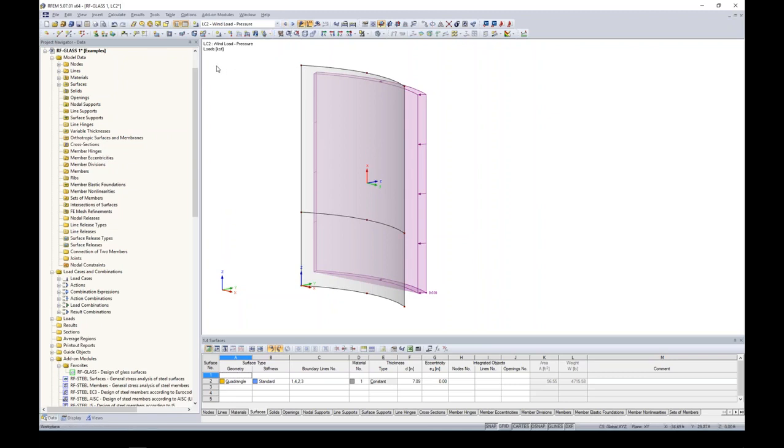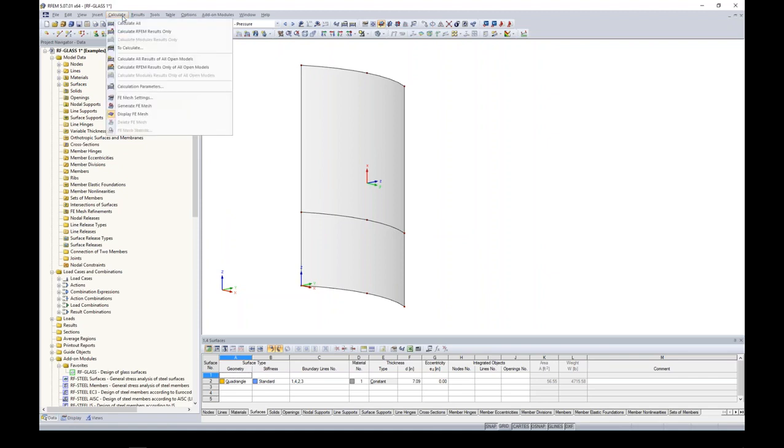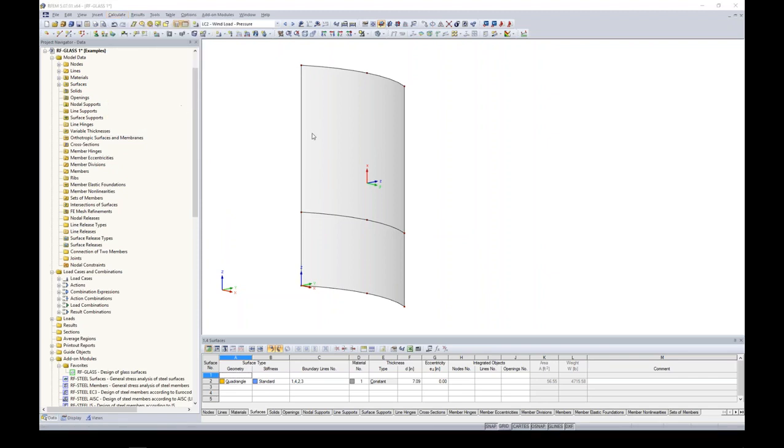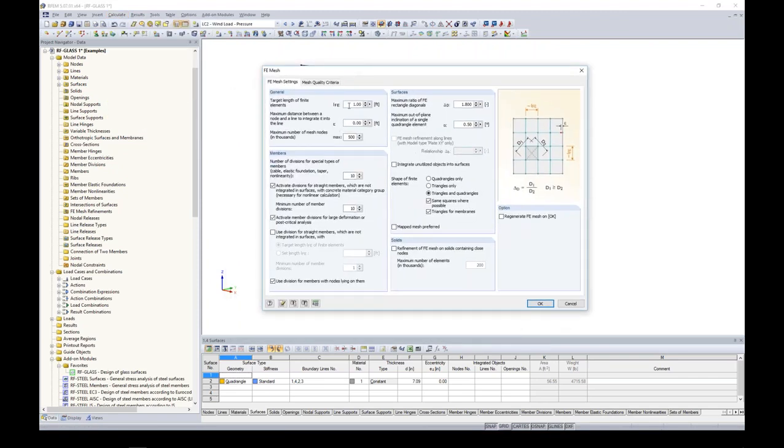All of our load combinations are done. I want to check my finite element mesh settings. So if I go to calculate and FE mesh settings, the default is set at 1 foot.